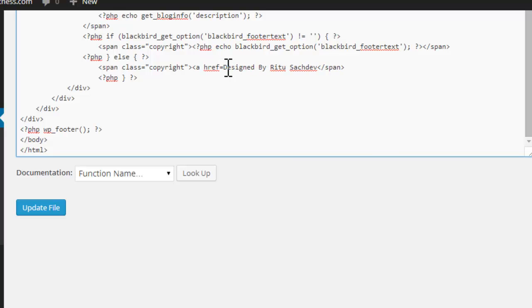Now that will contain the link for my website. It's http://www.ritusachdev.com. This is my website on the server. Let's close this anchor tag. See, it's a compulsion. When you open any tag, you have to close that tag. And one more thing, I want it to be opened in a new window if anybody clicks on it. So target equals underscore blank.